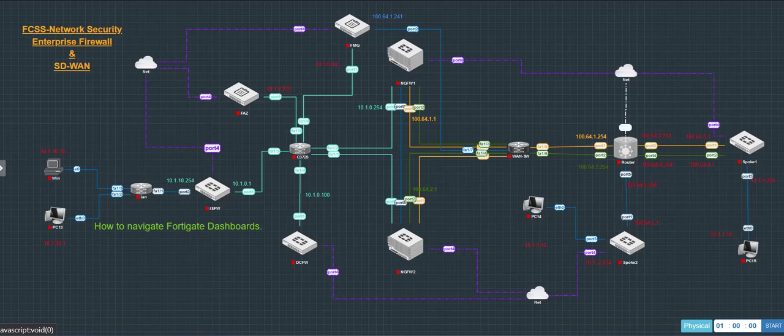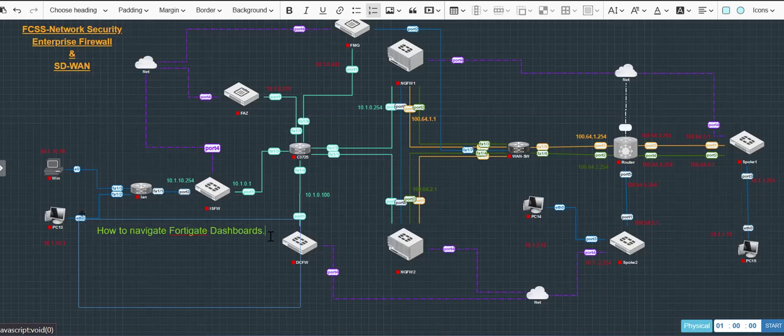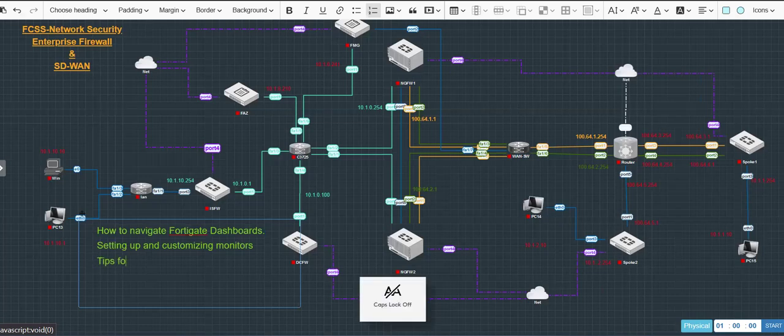Now, to give you a complete picture of what we are going to talk about in this particular video. First, we will understand how to navigate the FortiGate dashboards. There are multiple dashboards that you can create, and multiple monitors, tools, and widgets you can use. How do we go about it? That's one. Second is setting up and customizing monitors.